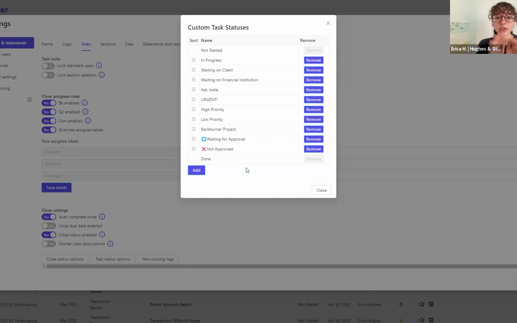Lovely. Thank you for that. Let's create a little bit of space here too. So these are statuses for each task, right? Yes. This is how we can say this is a back burner project. We can say, hey, this is waiting on the client to finish the statement pull, those kinds of pieces. So this is task level.